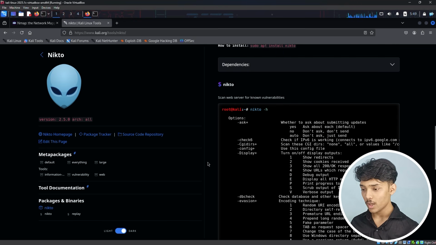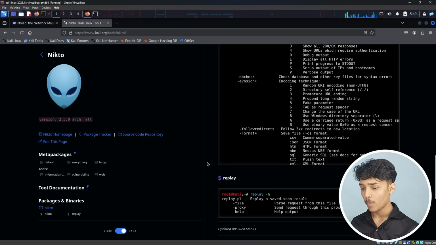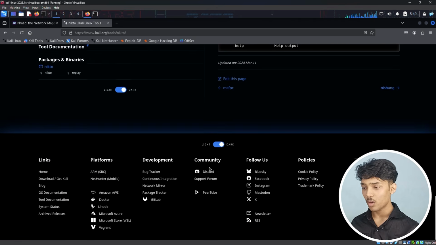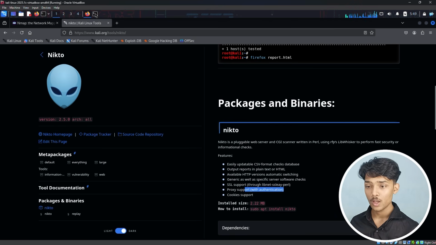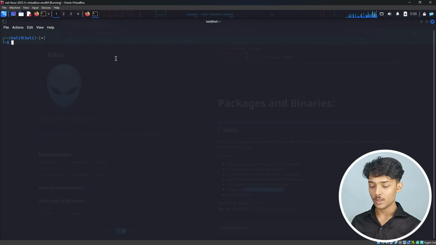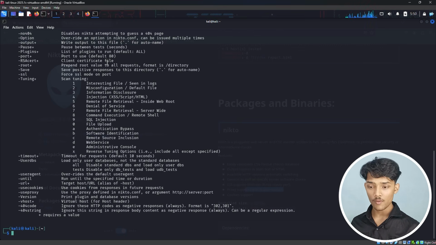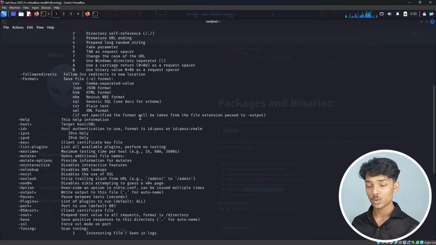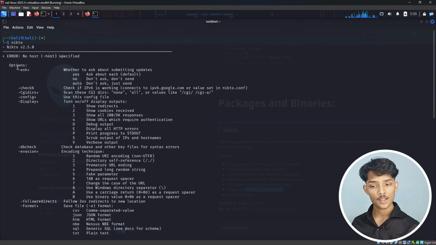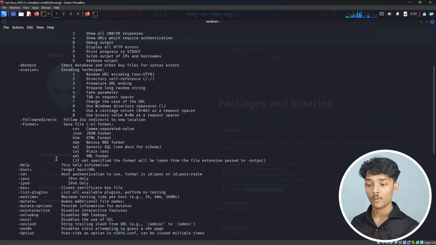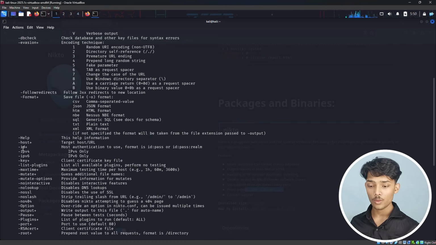And if we scroll a little bit, you can see some options, and we can see all of these in the terminal as well. So if we go to the terminal and just type Nikto and hit enter, you can see we have got the whole user manual of this tool. It tells us what options we can use. We are not going to use all these options as it will make the video a little longer. What we're going to use is this -host.